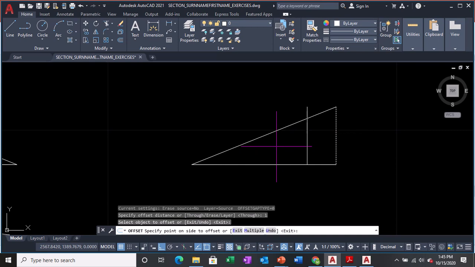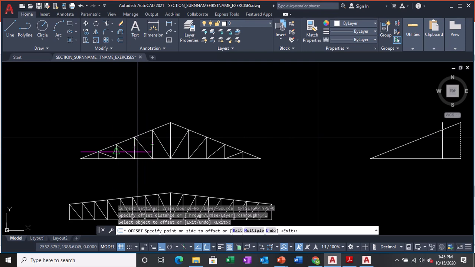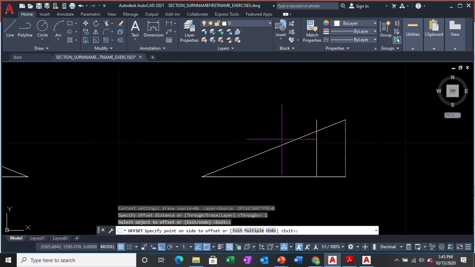So here we will pick. Okay? Because it can be to the right, it can be to the left. So we go to the left. And then we will be doing offset around 1, 2, 3, and 4. Since there are many, we will be using the multiple option. Okay? So select multiple and click around here. So that's 1, 2, 3, and 4. And enter. To terminate the command, press another enter.